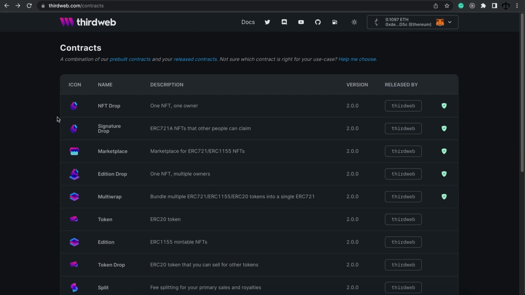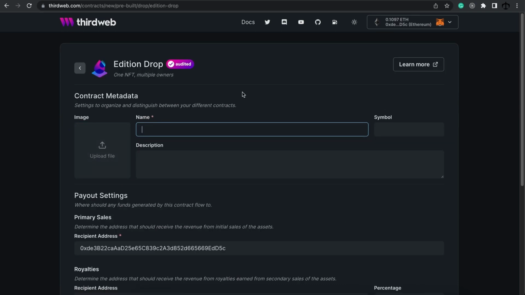Now back at thirdweb's interface, let's select the perfect contract for our use case. And that is this one, Edition Drop. Make sure you select this one and not just Edition. The Edition Drop allows you to specify a certain amount of the same token for individuals to claim. When you click on that, make sure that you are logged into MetaMask on the right address that you want to deploy this from, as well as make sure that you're on the correct network.